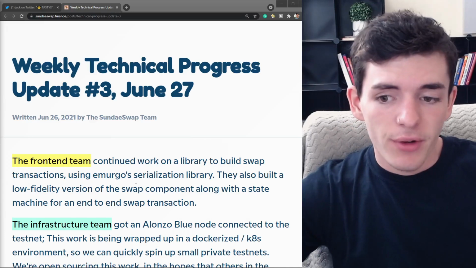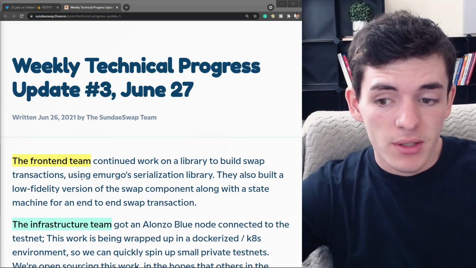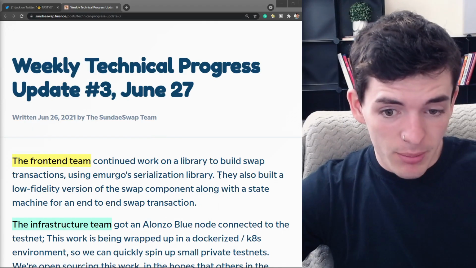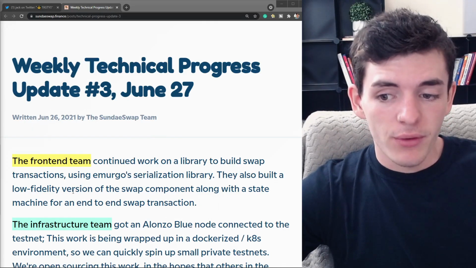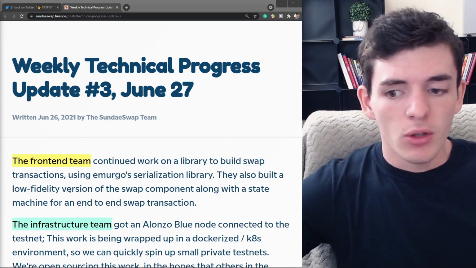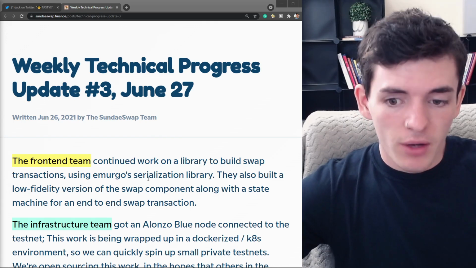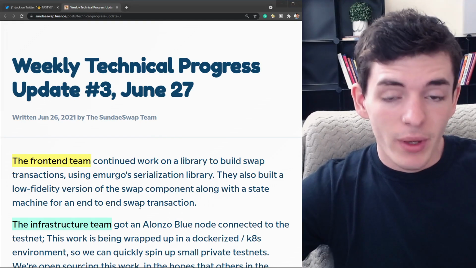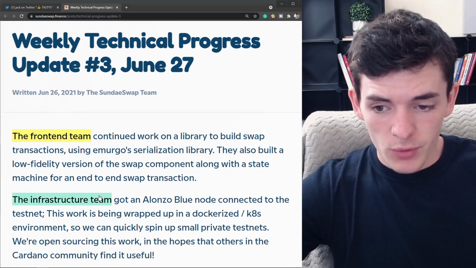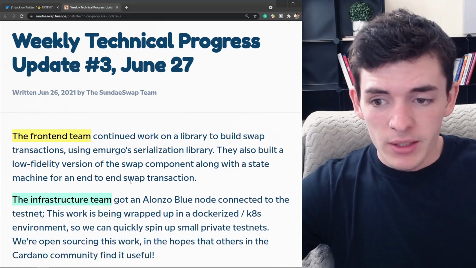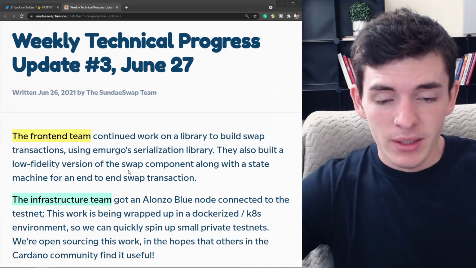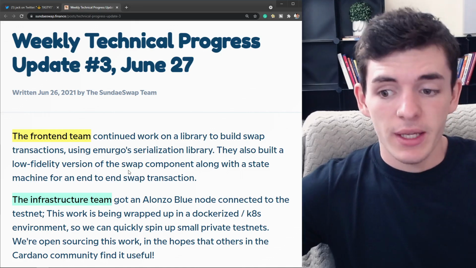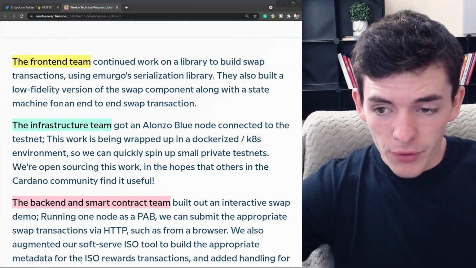First things first, the front-end team on SundaeSwap continued to work on a library to build swap transactions using a Mergo serialization library. They also built a low-fidelity version, aka a simple, low-concept version of the swap component, along with a state machine for the end-to-end swap transaction. So essentially a behavior model and some initial work to get the foundation in a solid state. Pretty good stuff for the front end.